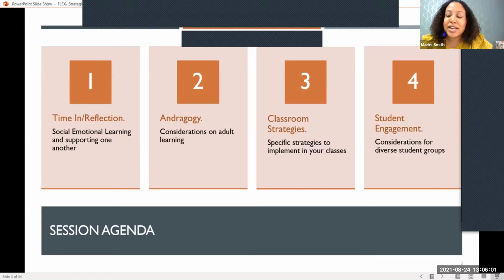So this is our agenda. We're going to start with something that is going to tap into our social emotional learning. We're going to do a time in. Then we're going to talk about andragogy. Say that 5 times fast. And then we're going to dive into some specific classroom strategies that will hopefully inspire your students to participate and be active learners. And then we will wrap up with considerations for diverse student groups. Questions about the agenda?